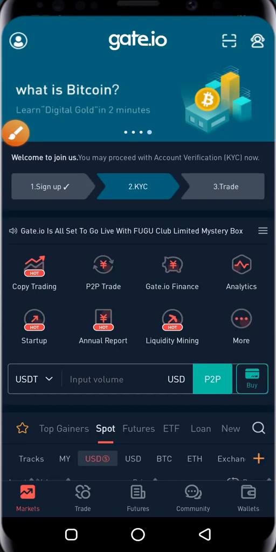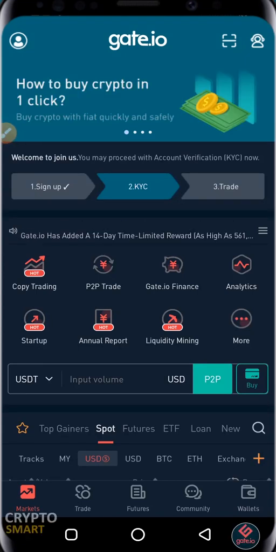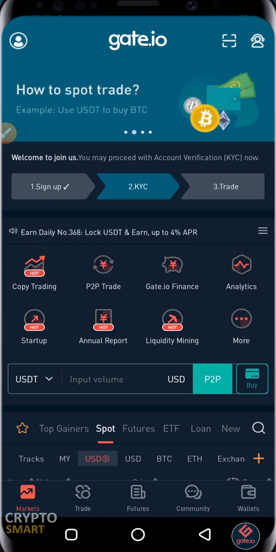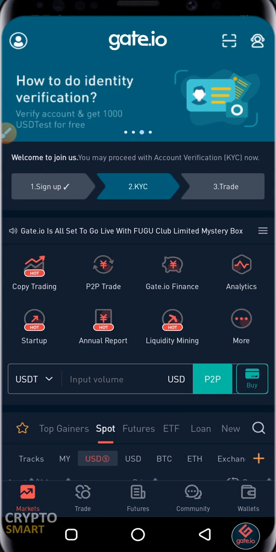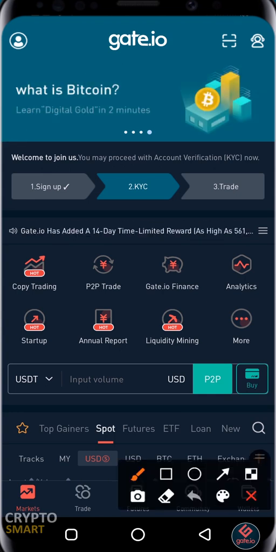So as a crypto trader, do you know you can actually earn money without even trading? You are shocked, right? In this video, we are going to be revealing to you how crypto lending works on gate.io. On the gate.io interface, what you need to do is to click Gate Finance.